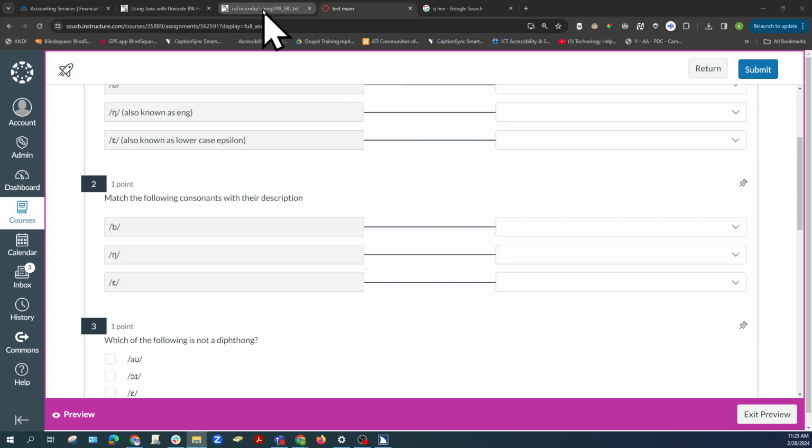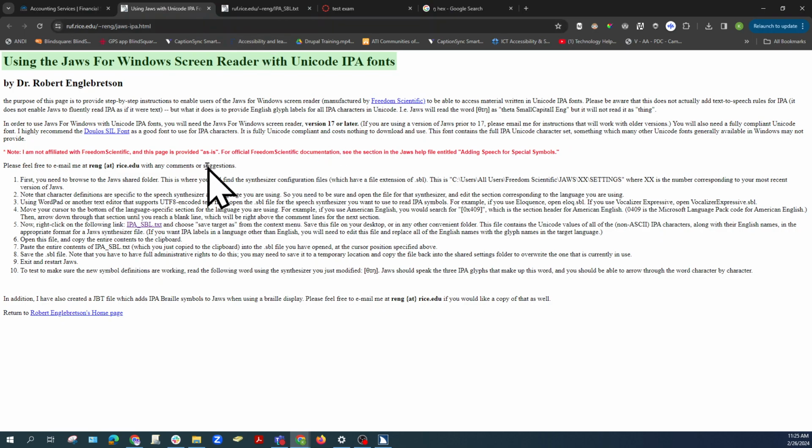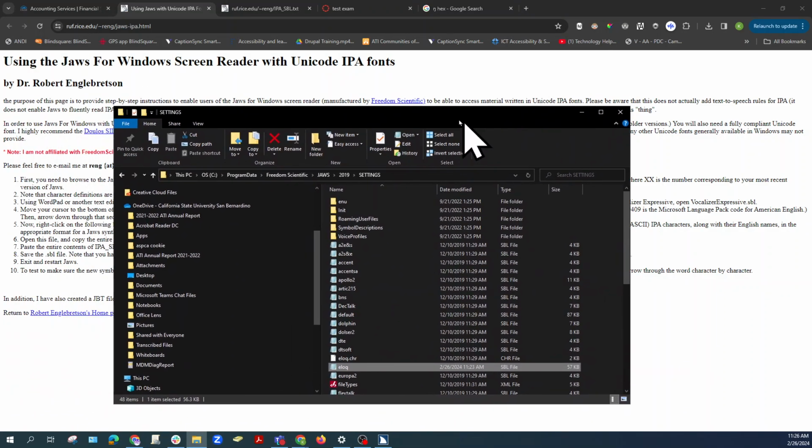shout out Alexis Hernandez. She was the one that figured this out. This person, Dr. Robert, last name, I'm not going to try and pronounce that, found out that there is a file for JAWS called the Eloquence SBL file. And this is basically how JAWS reads these kind of funky symbols. If I were to go into here, it is This PC, ProgramData, Freedom Scientific, JAWS, the year that your JAWS version is at, and then Settings.